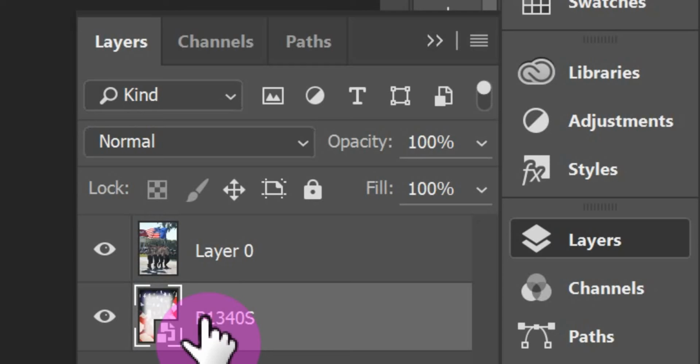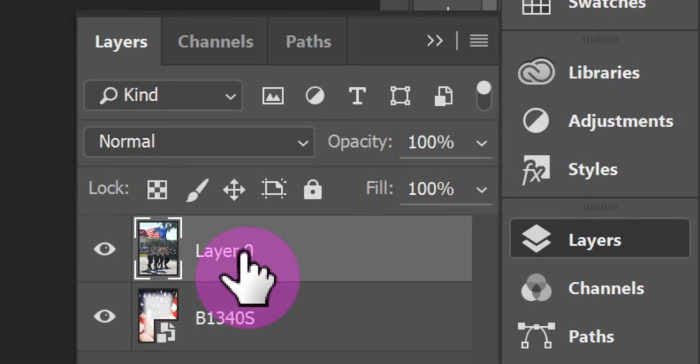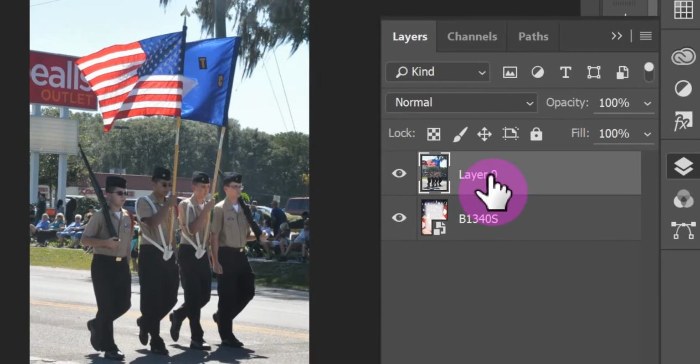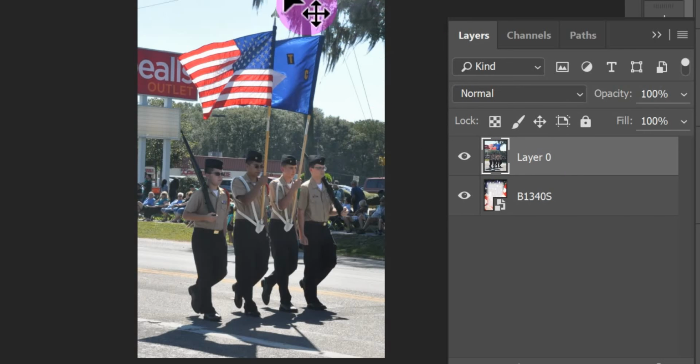Next, I need to select this layer with the cadets on it because that's the one where I'm going to hide all of this background area. And when I hide it with a layer mask, what I'll see is the layer underneath. So keep that in mind. This is like a stack. If you're thinking in three-dimensional terms, and you're looking down on it, anything that I erase or hide on this top layer, I'm going to see what's underneath. So in this case, I'm going to see this background.